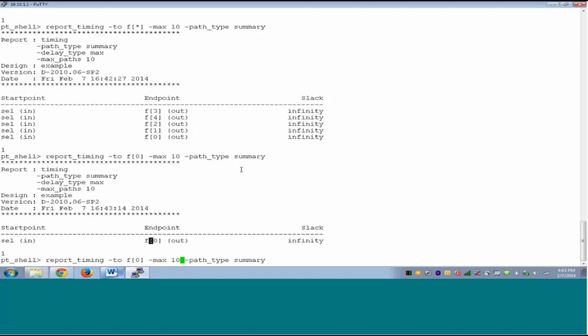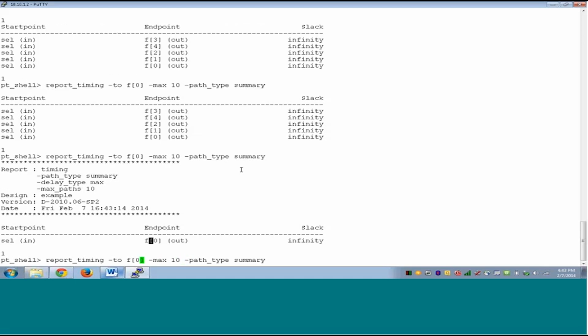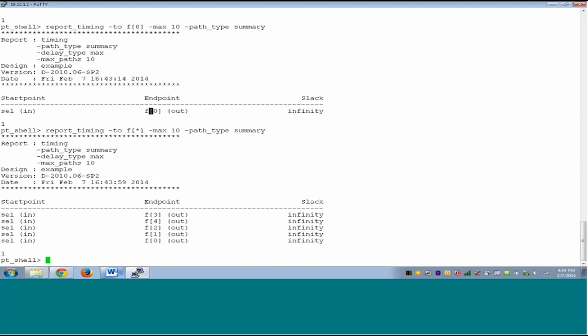So in this case, let's say I give F star, there are 5 endpoints, F0, F1, F2, F3 and F4, and among all these start points it gave me the worst start point. So the max controls the unique endpoints. Now if I give F0 and max, any number greater than 1 does not matter, because F0 is one single endpoint. From all these start points, it will choose the worst start point.